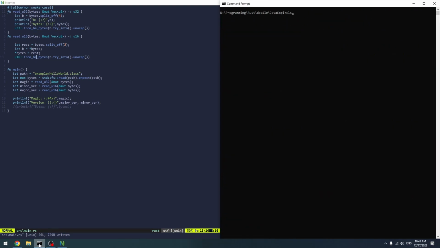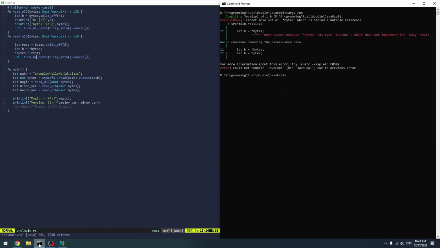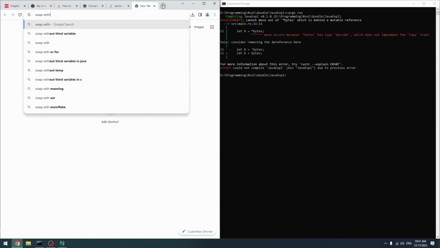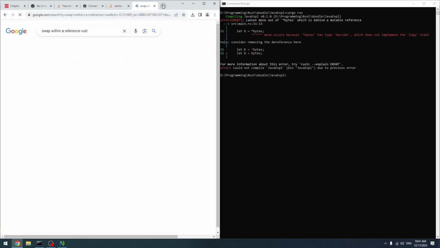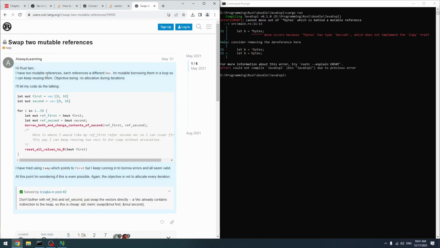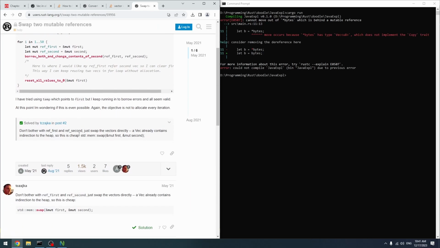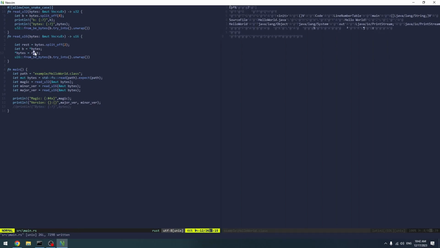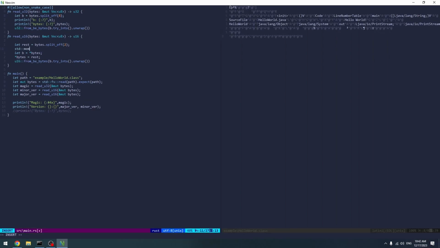This is probably not gonna work. It doesn't implement copy. Consider removing the reference. Dereference cannot move out of the mutable reference. Well, we need to kind of swap the mutable references within a reference. Is there a way to do that? Yep, mem swap, right? Standard mem swap, right? So we can use this standard mem swap.